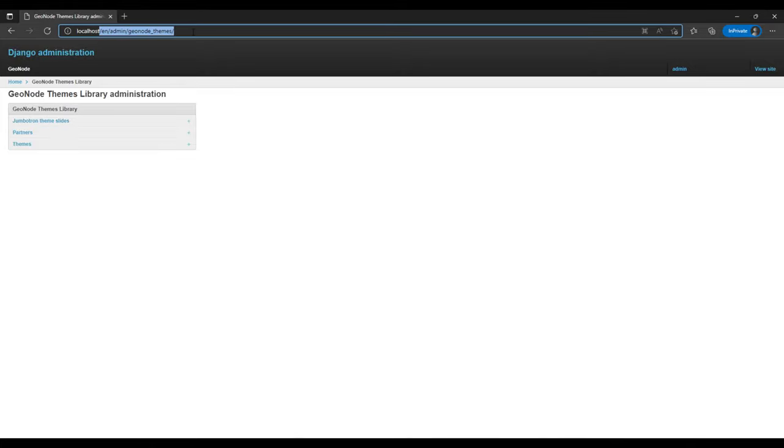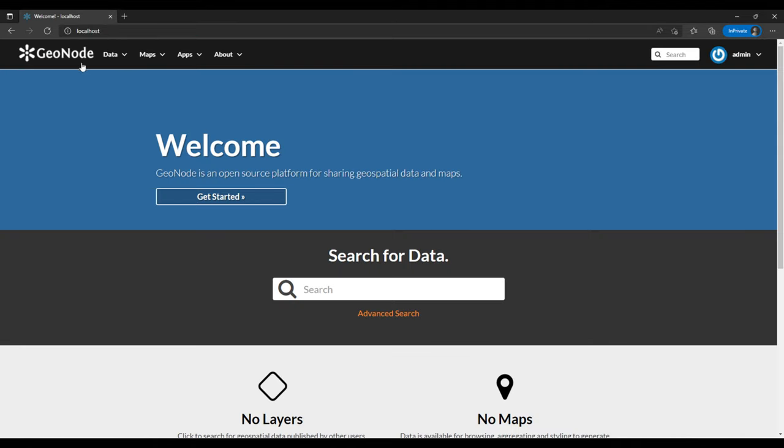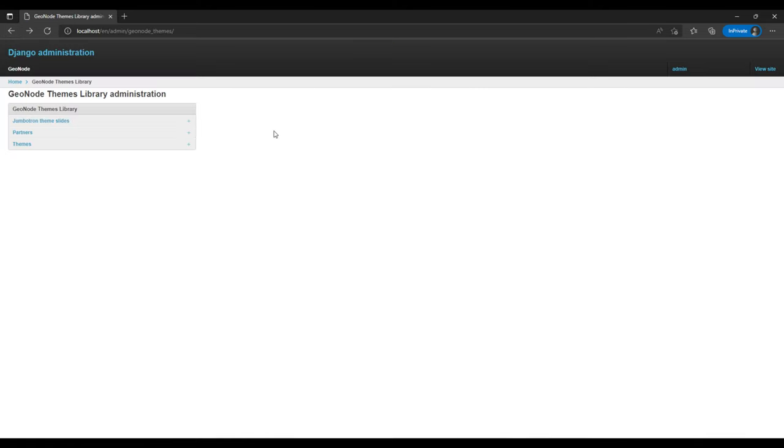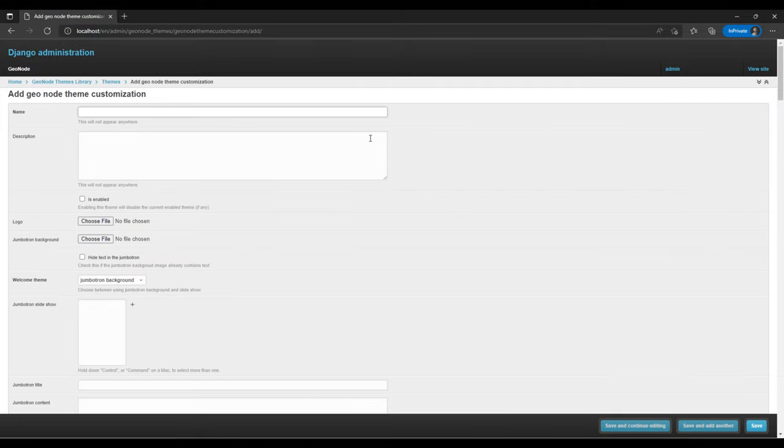So I'll take you back to the default page first. Note that it has a default GeoNode logo. So this is what we want to change first. I'll scroll back and click on themes. And there are no themes currently. So we have it here, zero total. And then we have this button here that says add GeoNode theme customization. So we'll click on it.